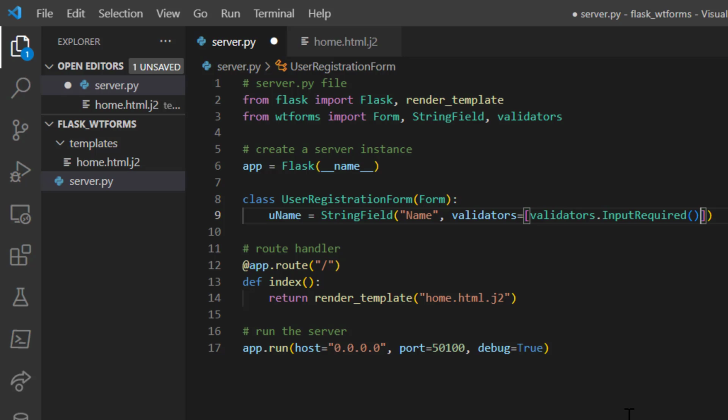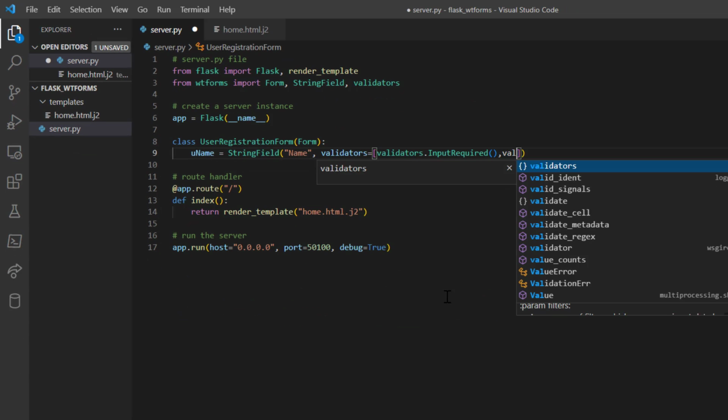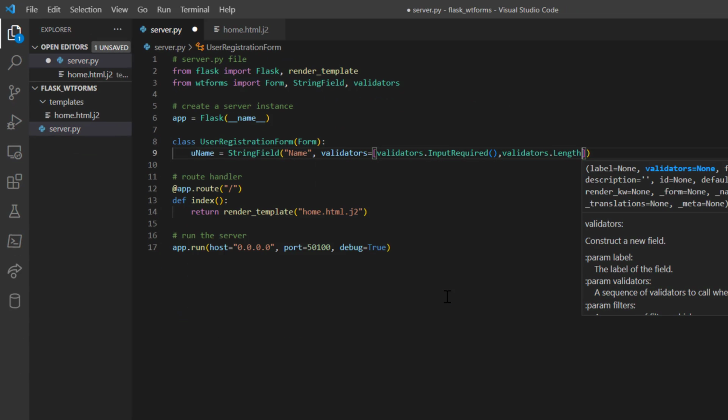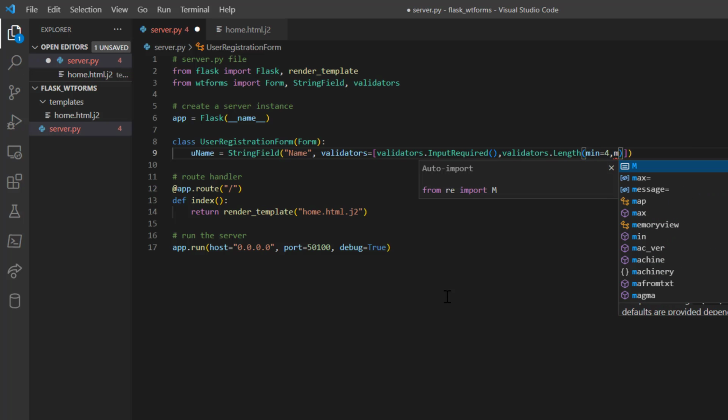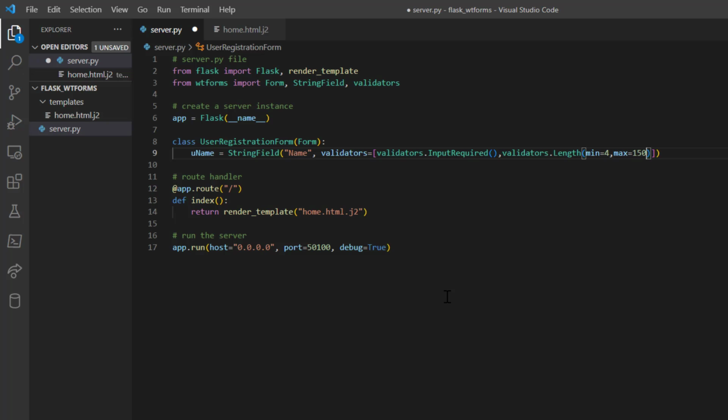So if I want this input field to be at least 4 characters long and maximum 200 characters long, I can write validators.Length, and in this Length I'm going to write min equal to 4 and max equal to... So if I want my input not to be more than 150 characters, I can write validators.Length max 150, and if I want it minimum 4 characters, I have to write min equal to 4.